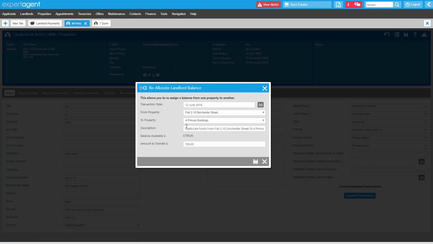Once you set those options, Expert Agent will automatically prompt you how much you've got available to transfer, which is £700. We don't want to move £700, we just want to move £100 to cover the remaining negative on that property. So I'm going to overtype my amount to transfer with £100.